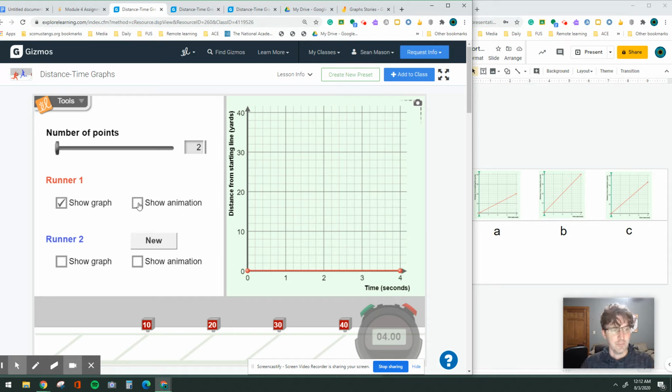If I show an animation, what that's doing is putting a runner down here. So this is kind of the nature of everything that I'm going to be doing today, and it's what you're going to be working around tomorrow. So I kind of wanted you to experiment with this a little bit today. As I do this, I want you to notice some things.